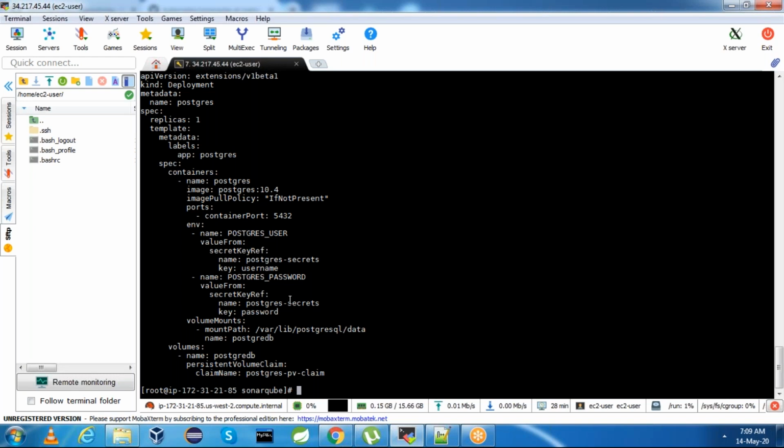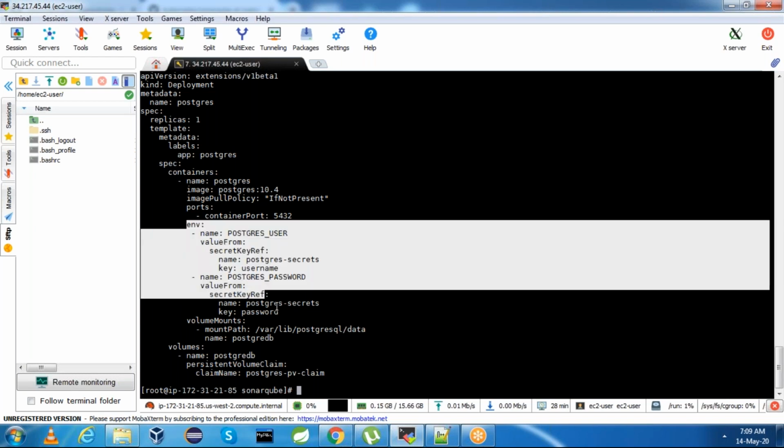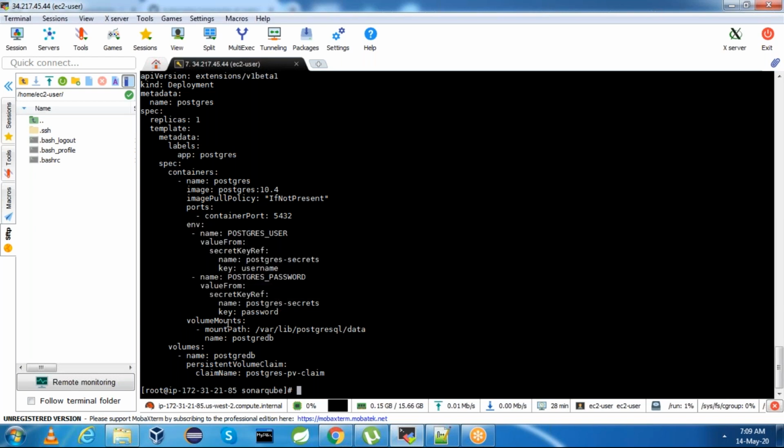This is the Postgres secret. From the Postgres secret, we created the username and password. We are referring to that from the Postgres secrets. And in the volume mounts, we mentioned the path. And in volumes, I'm just mentioning the persistent volume claim which I created some time back. This is the Postgres volume claim.